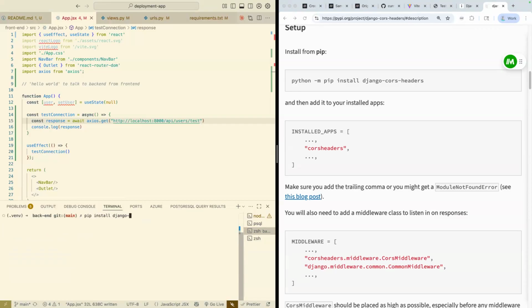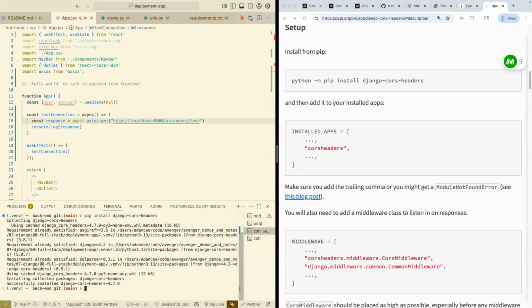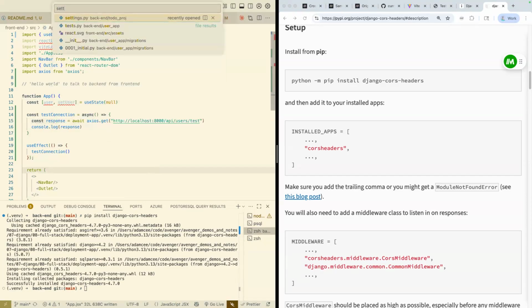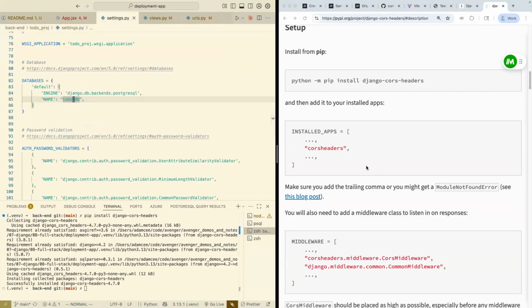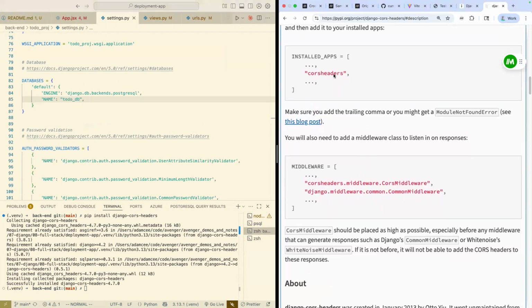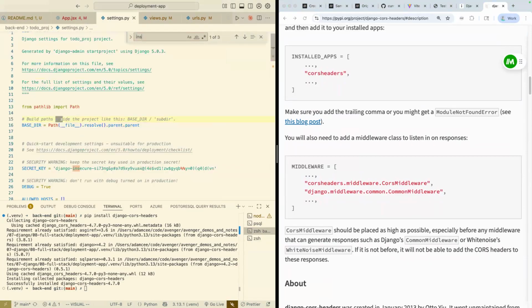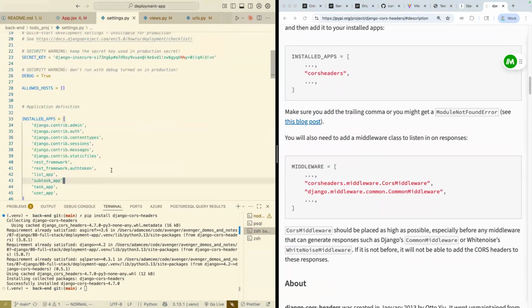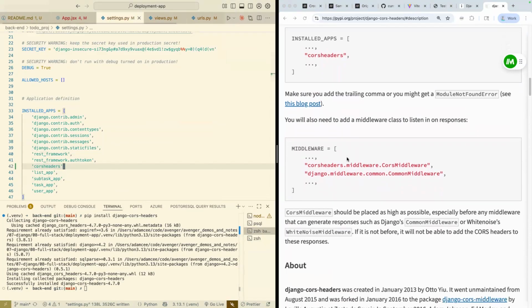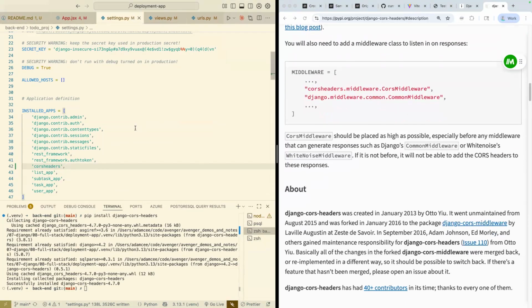So let's install Django CORS headers. And it should be installed. And let's go to settings.py. And we have to do a couple things here. We have to add corsheaders to our installed apps. And I'll just put it right here. And we have to add it to this middleware list.